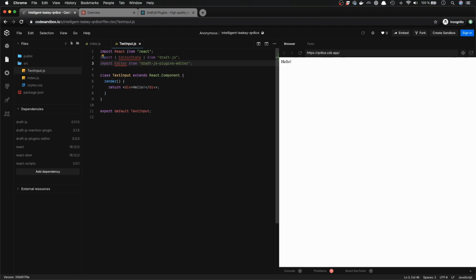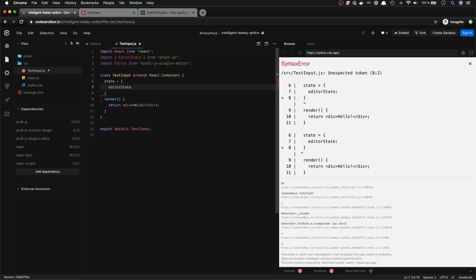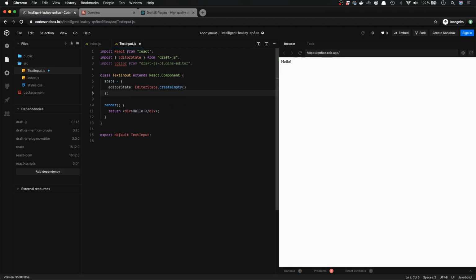So whenever we use Draft.js plugins, we actually want to use the editor component from the Draft.js plugins editor library. If we didn't use any plugins, we would use editor component from the Draft.js library. Next, I'll add a state for our component. And inside of it, we will define the editor state. And we'll create an empty editor state at first. So we'll call editor state dot create empty. Next, let's actually render the editor.